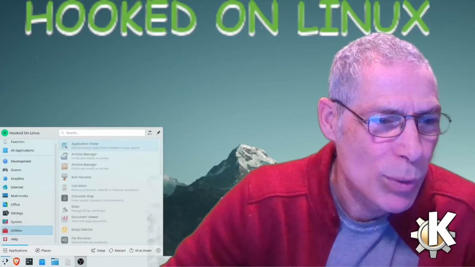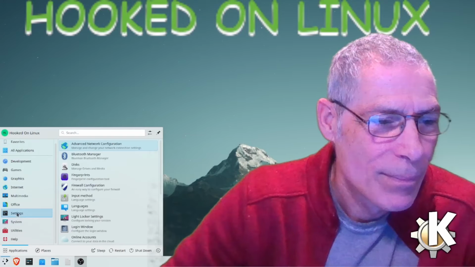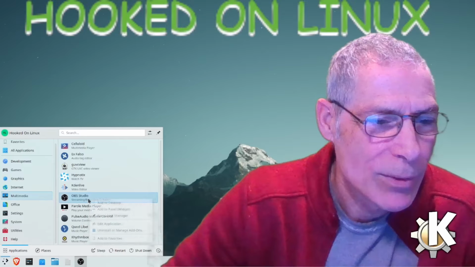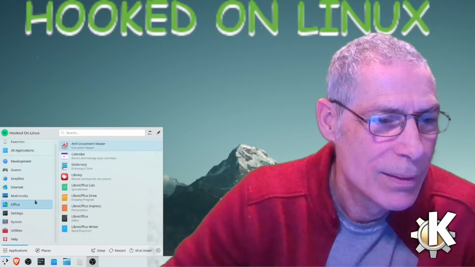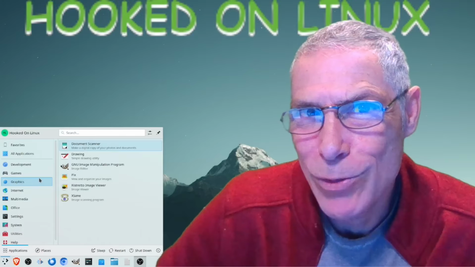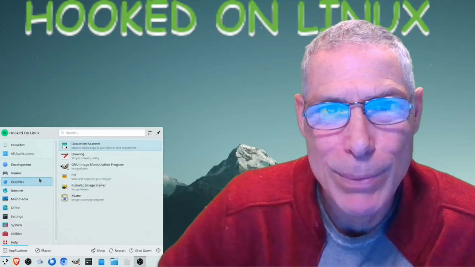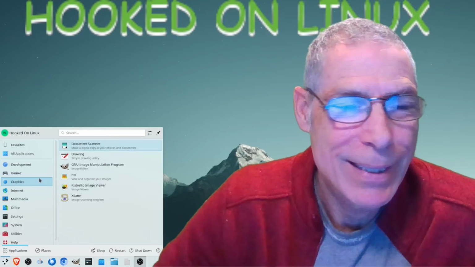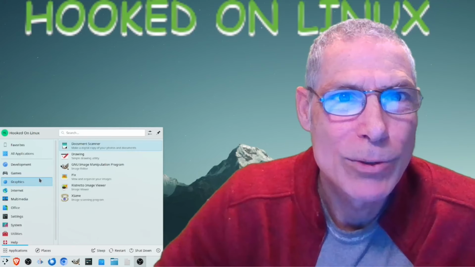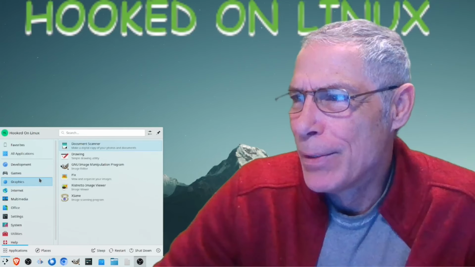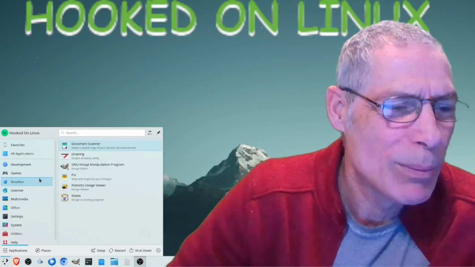So I can add my Brave. I can add OBS Studio, right? Add to panel. I guess I've selected a new desktop environment. I'm going to be running Plasma here for the next little while until I decide that I don't like it. So we're going to see if I like it or not. I'm going to stay on this for the foreseeable future.